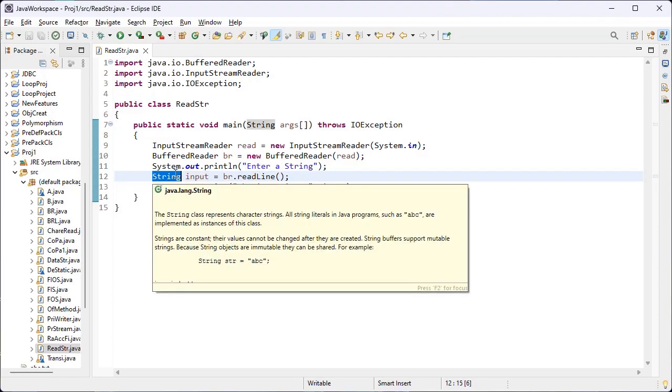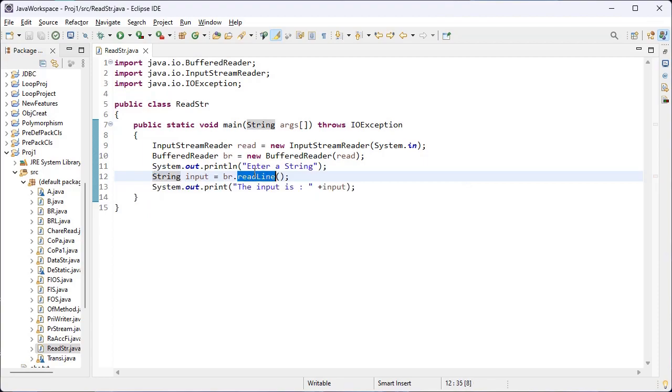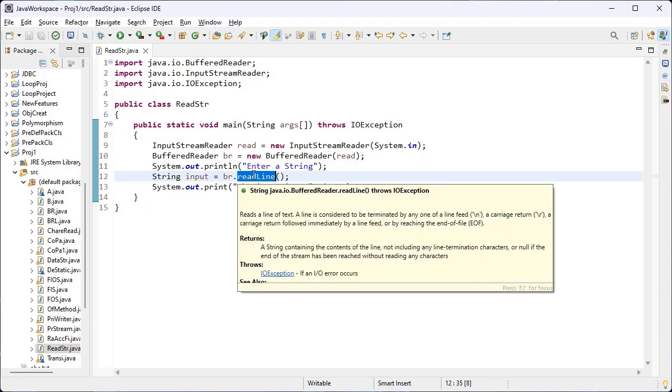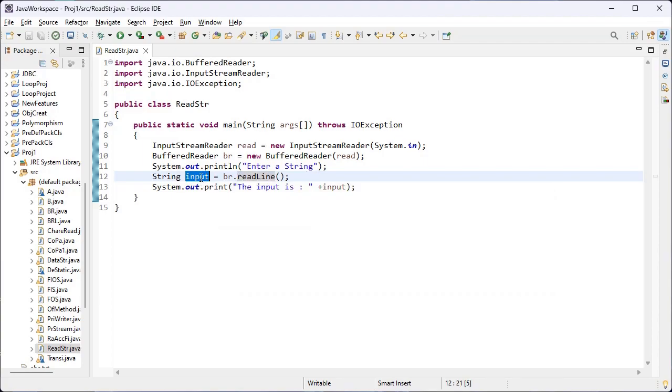Data type is String. The readLine method returns the string value only. So that string value will be stored inside the variable whose data type is String. And the stored input value will be displayed with the help of the print method on our console. I hope you all understood the execution flow of this program.